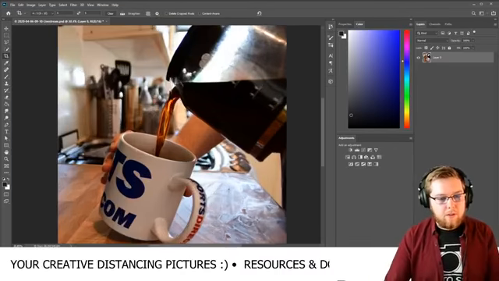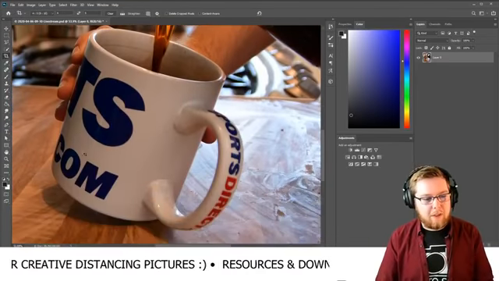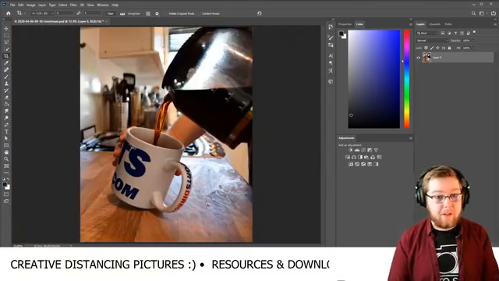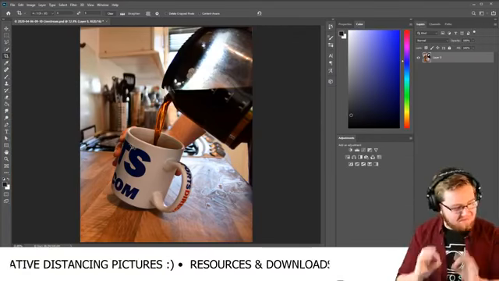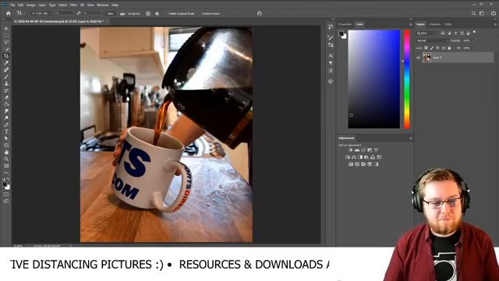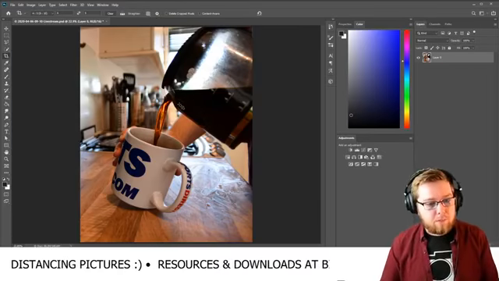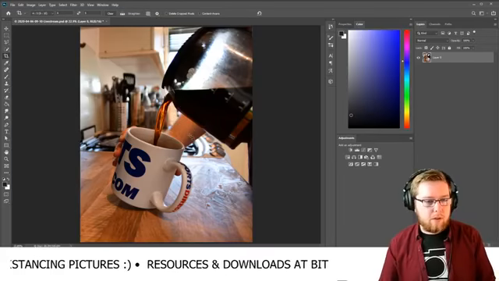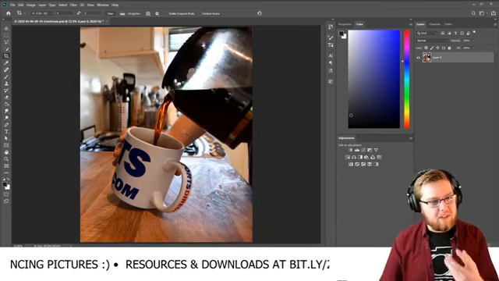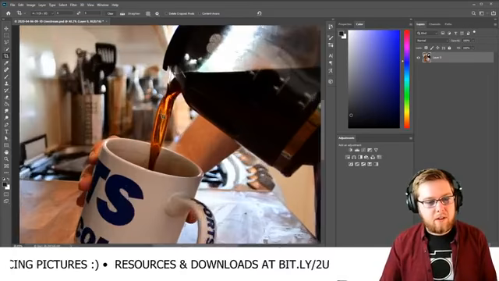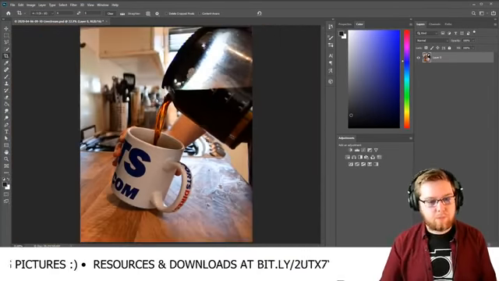So if we zoom in, we've got all kinds of details in the coffee. Obviously we've got a lovely big Sports Direct mug. I've been using the Sports Direct mugs so much because big mugs of coffee are amazing. Or big mugs of anything, to be honest. But what I think I'm going to do is try and bring out more of this detail in this liquid here, because I really like the way that light's shining through it.